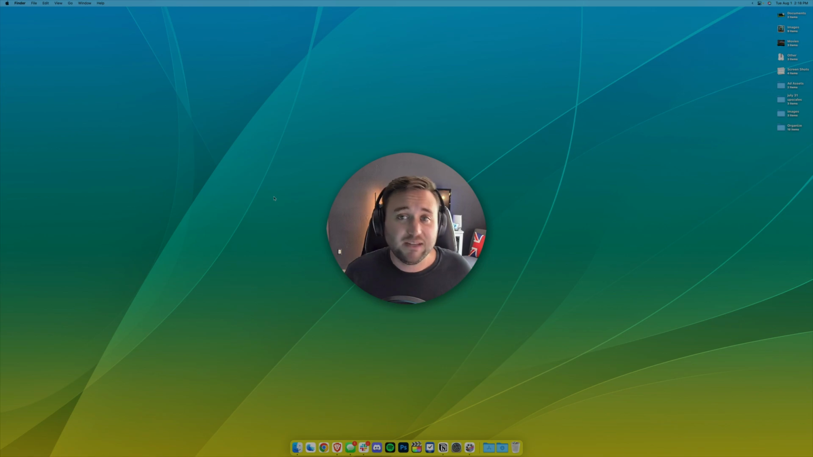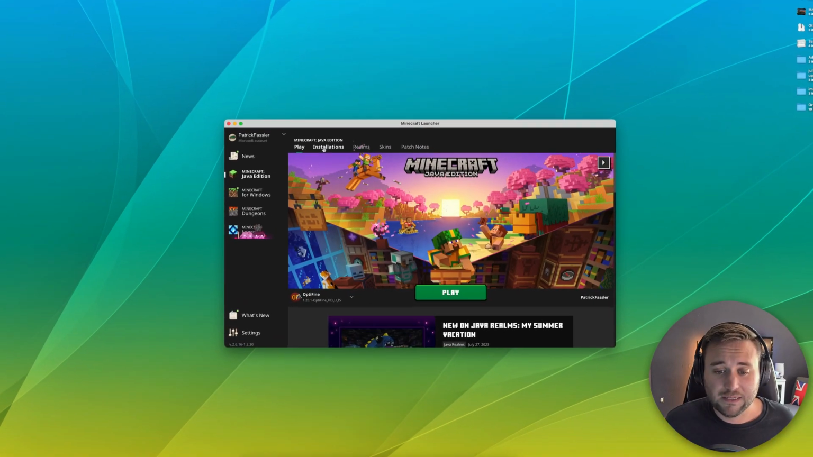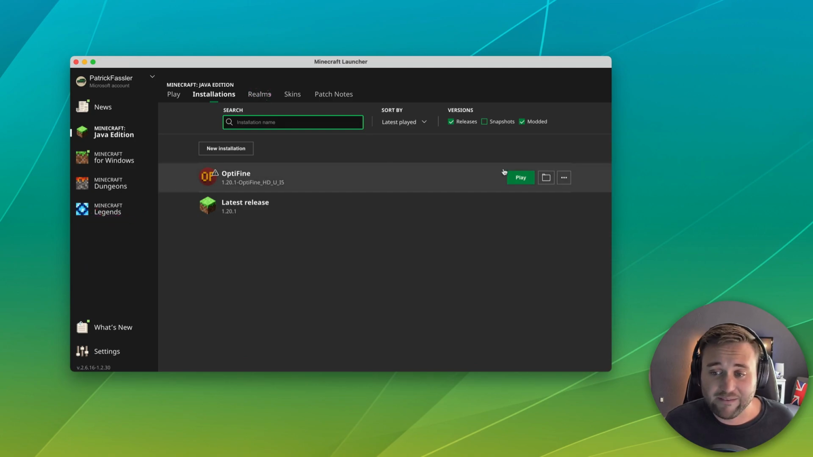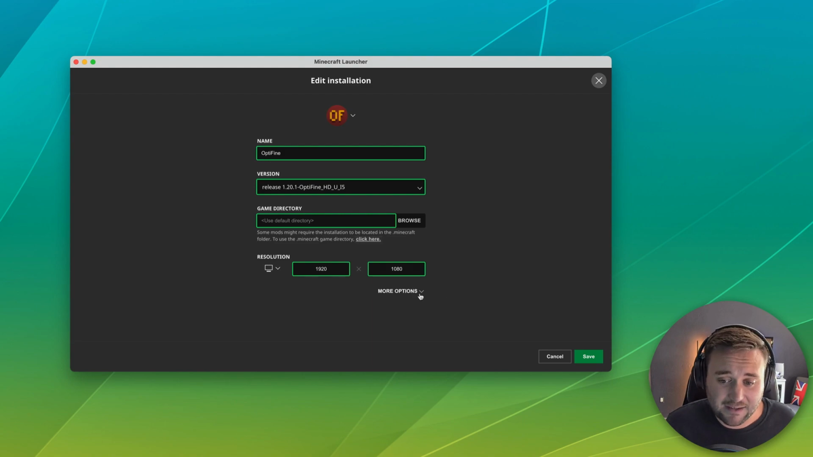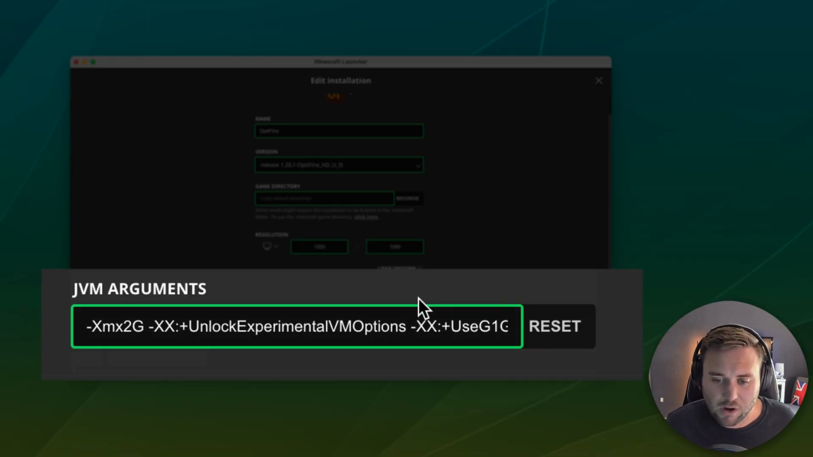Before we even jump into the settings, there's one more thing that I need to point out. Let's open our Minecraft launcher. Let's hit installations and make sure that we have the Optifine one selected. And from this point, hit the three dots and hit edit. Now at the very bottom, hit more options. What we should see here is JVM arguments. For most people, this should be set to XMX2G.